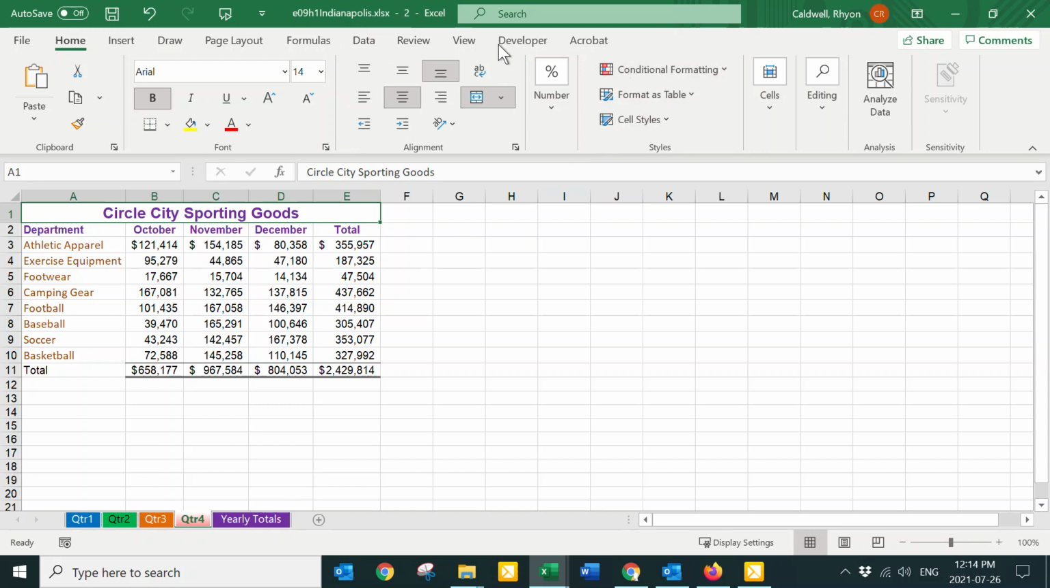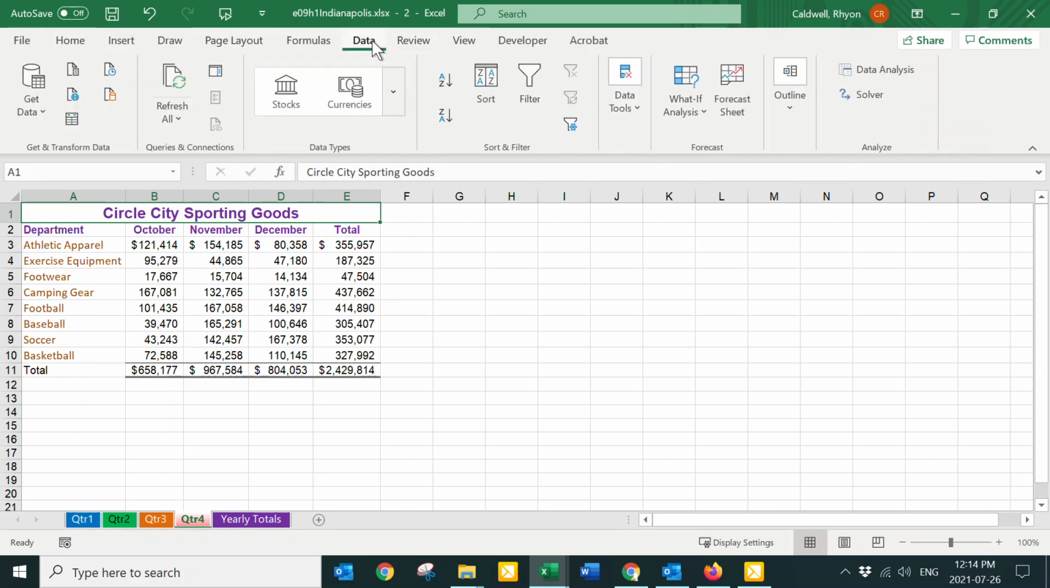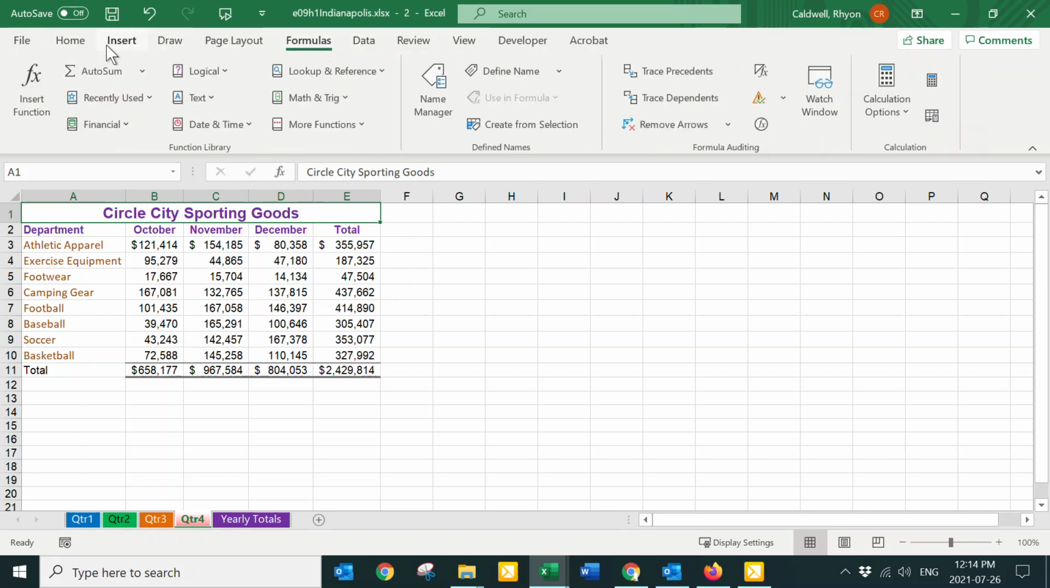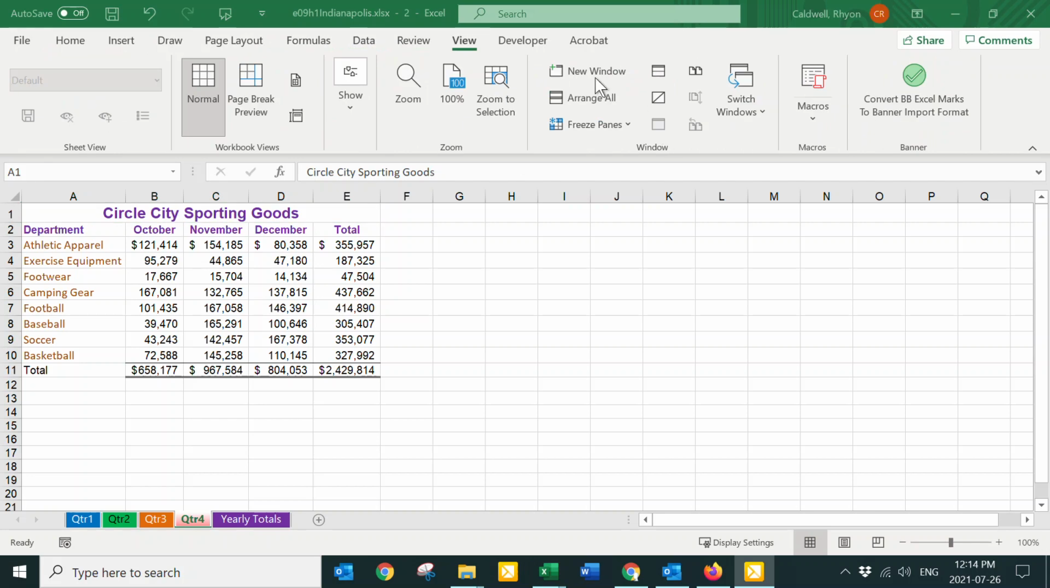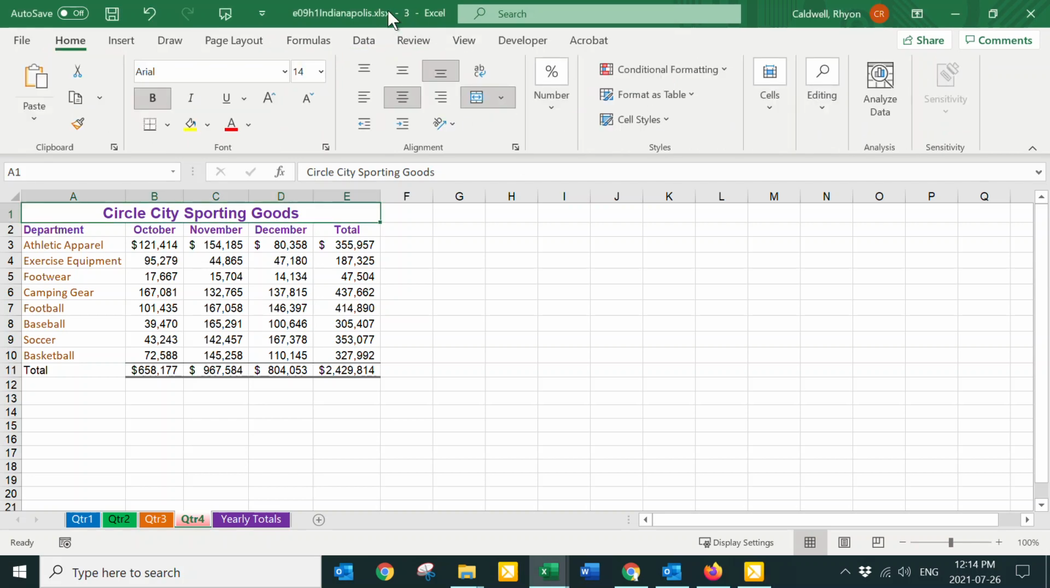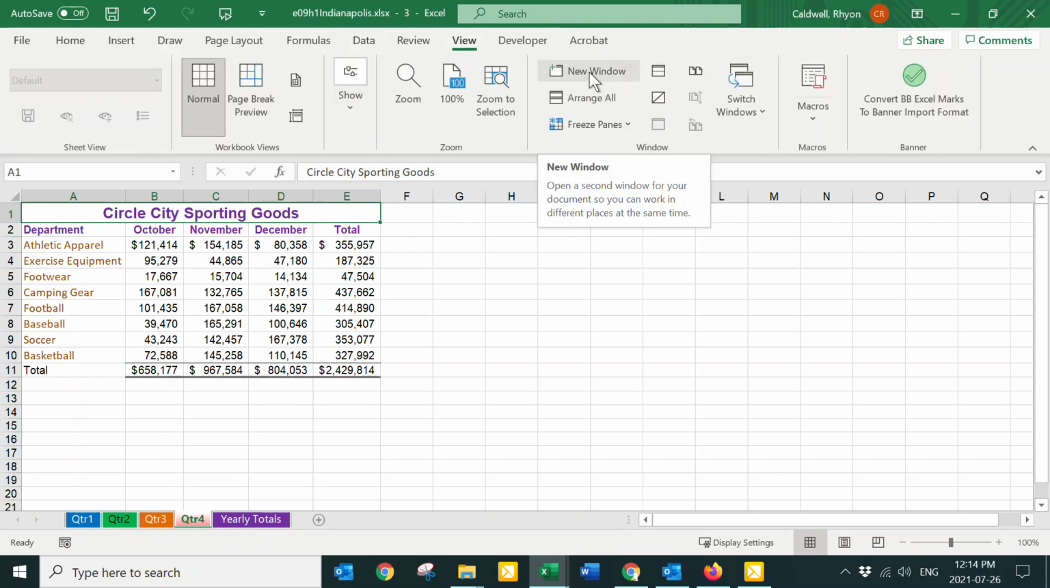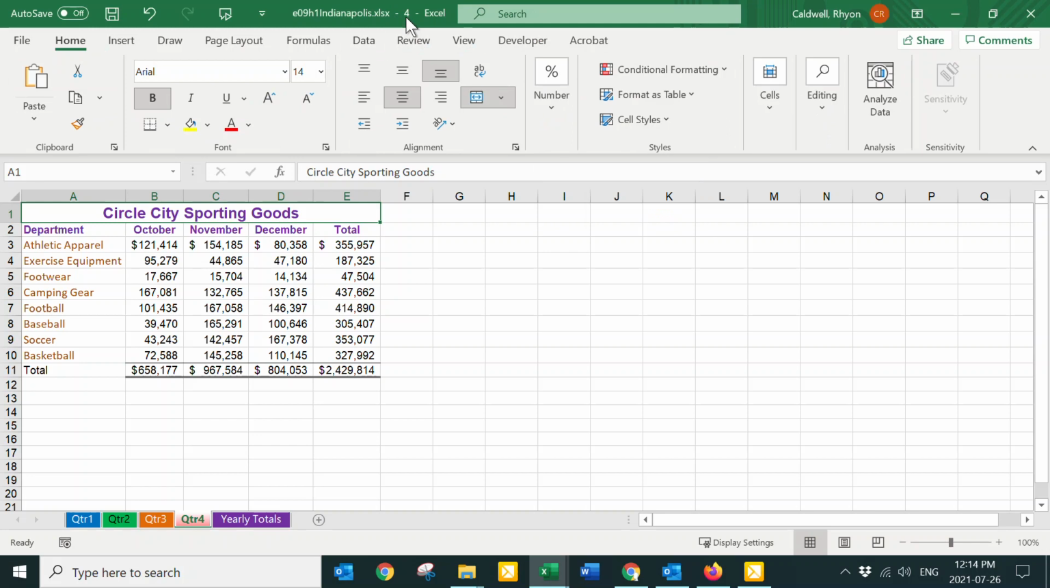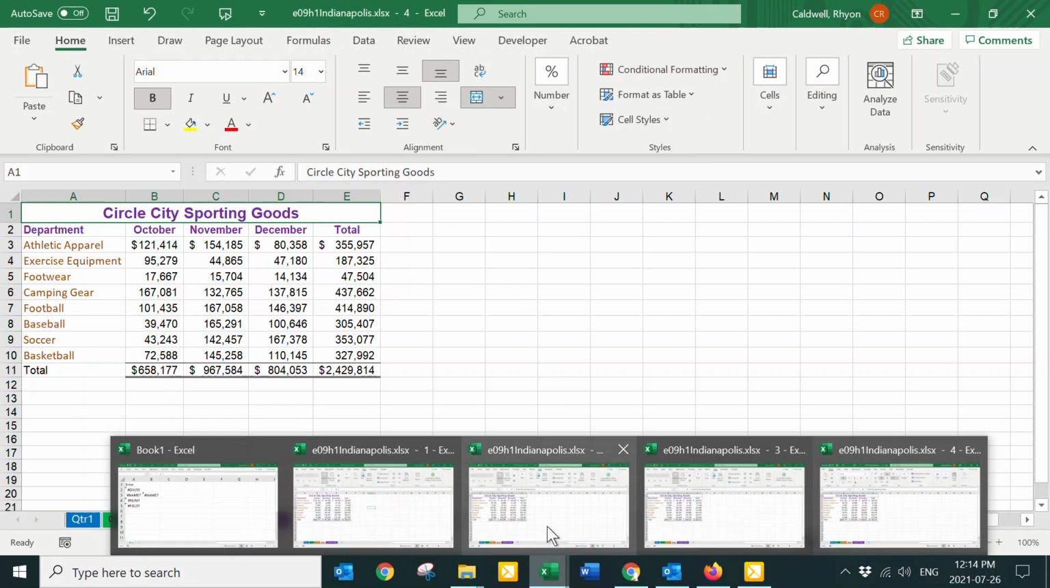So I'm going to go back up into my view, and click on new window, and that should be the third window. Click on window view again one more time and click on new window, and now I've got all four. So I've got four windows, but they're all just layered on top of each other. If you go down here, you can see there's window 1, 2, 3, and 4.